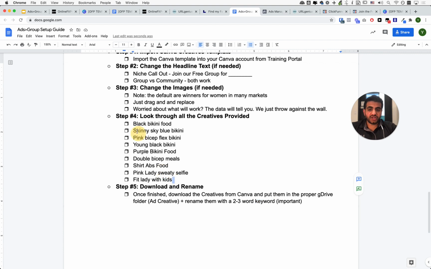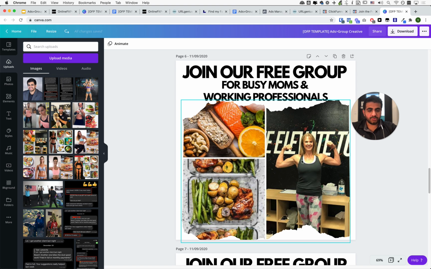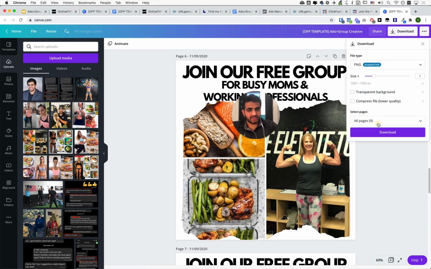Now, this one right here is what I call the double bicep meals. Again, 2 or 3 words that'll be very descriptive. So that way when you create your ads tracker, you know exactly what creative you utilized. So when you download these, you go to download, you go to all pages, you click on download, and then you put them in your Google Drive. You go to your Google Drive and rename them.